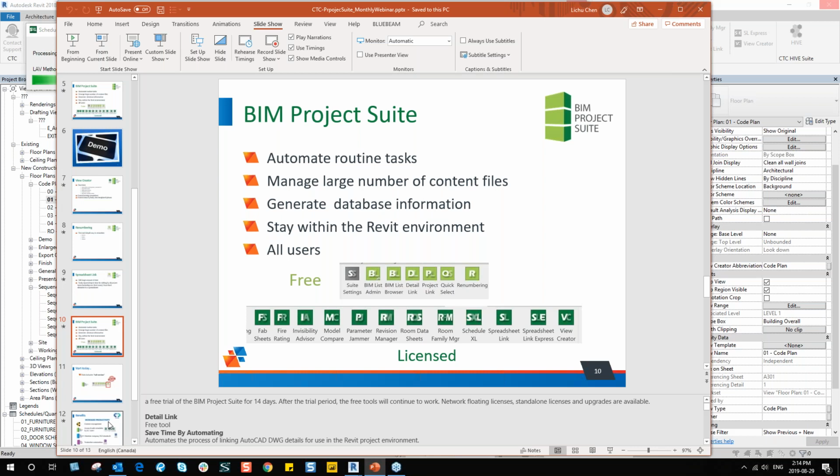Right, so there are other great ones here that I don't have time to go over in this session, which are the detail links and quick select. Those are two other really great tools.